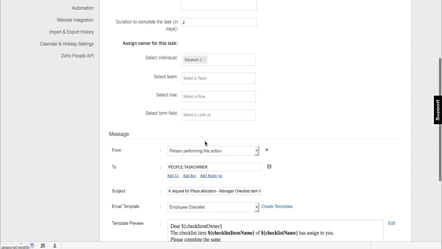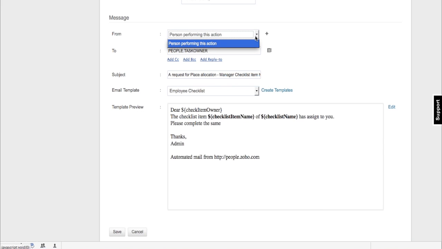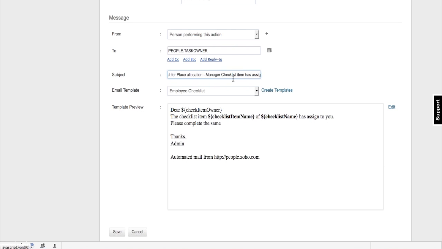Once that is complete, the next part would be the message, which would be displayed in the emails that would be triggered. The first part would be the from, which says the person performing this action, which means this would be triggering an email from the person who is adding a new record for the employee. The to says the task owner, which would be the person whom we have tagged, probably an individual, but it can be a team, a role, or a lookup field. The next part would be the subject, where you can mention a gist about what you're going to request from the user.